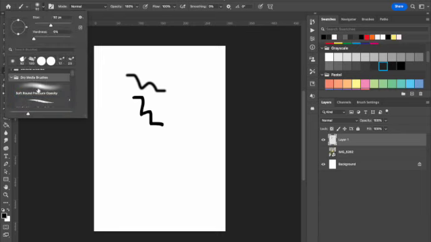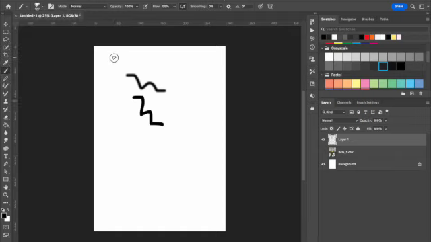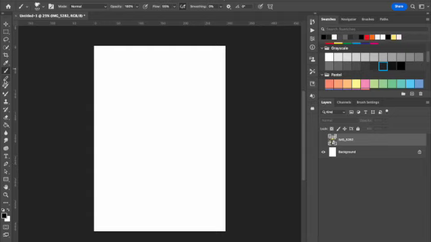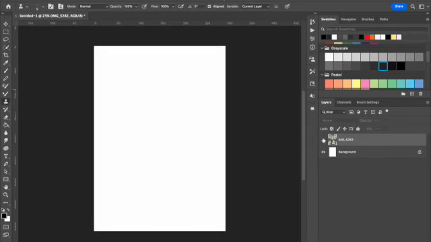Dry media brushes. Some of these you do need to download yourself. There you go. Pencil tool, you don't need to worry about that too much. The next one you might want to use is your clone stamp tool. This is one of my favorites.